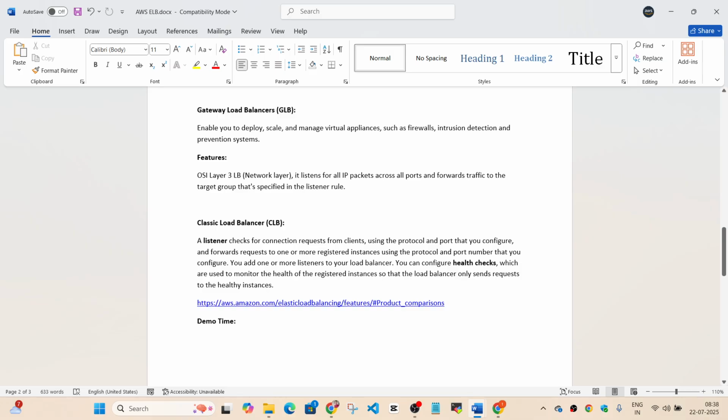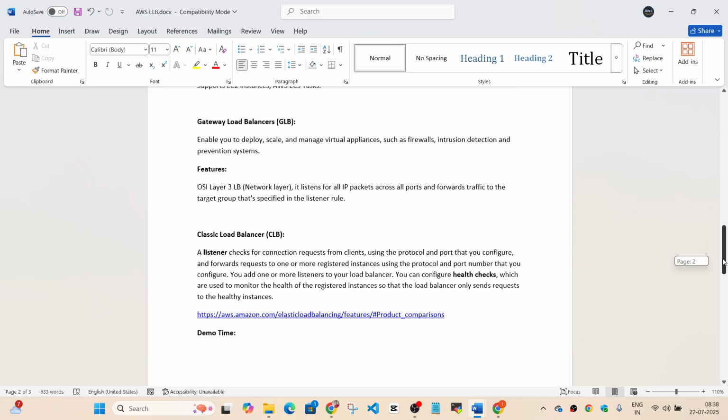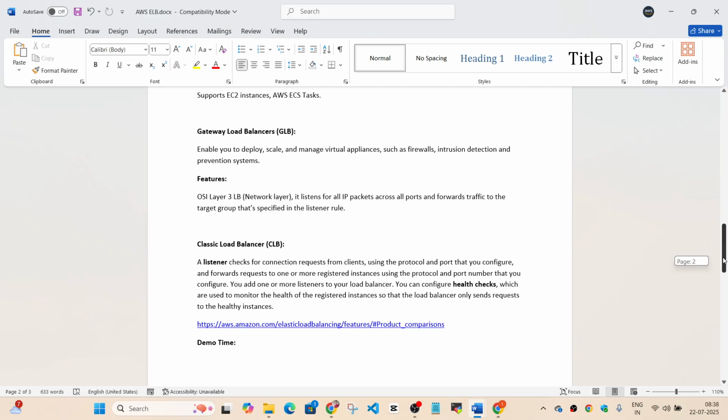But this gateway load balancer is related to security. It enables you to deploy, scale, and manage virtual appliances such as firewalls, intrusion detection, and prevention systems. It is a layer 3 load balancer, so it works on the network layer. It listens for all IP packets across all ports and forwards traffic to the target group that's specified in the listener rule. Once again, I don't have too much information to talk about it. If you want, you can explore the AWS documentation and try to deploy it. I've only worked with ALBs and NLBs most of the times, but you should know the name at least. Okay, gateway load balancer is there.